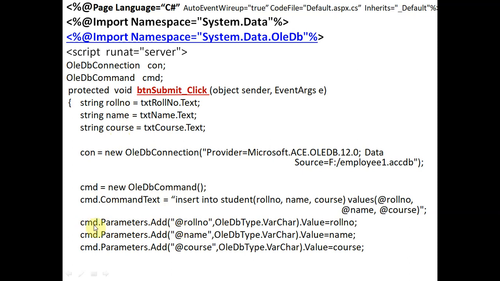So cmd dot parameter dot add @rollnumber OLEDB type dot varchar dot value equals roll number, and cmd dot parameter dot add @name OLEDB type dot varchar dot value name, and this is the third step, cmd dot parameter dot add. So these three statements we are copying: roll number, name and course. Roll number, name and course are the three fields I have told you. This is not the variable, this is the field.